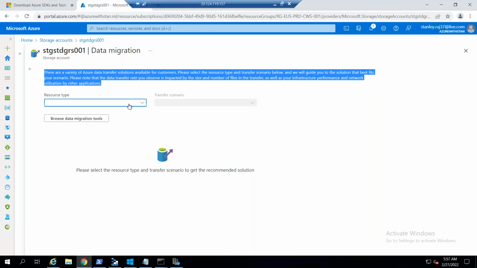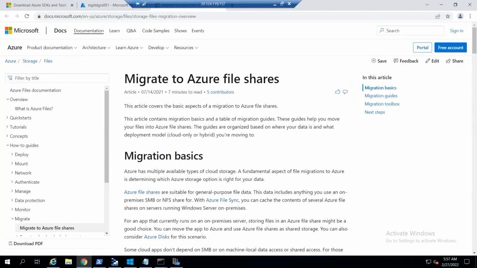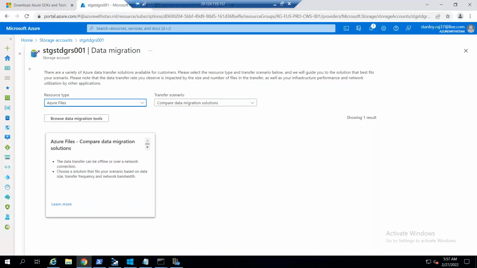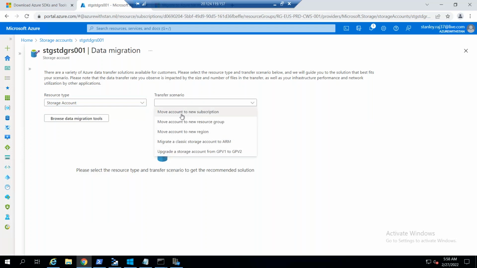We can just go and say I want to migrate to Azure Files or Azure Blobs or whatever, and you can select what different solutions are available. If you click this, it tells us that for Azure Files, these are the particular options available. Now, don't go into this portal. For example, I can say I want to migrate data to a storage account, and I want to move the data from one subscription to another subscription, or one resource group to another, or move the account to a new region, or upgrade data from the older general purpose version to the new version of general purpose. So you have a lot of scenarios here.